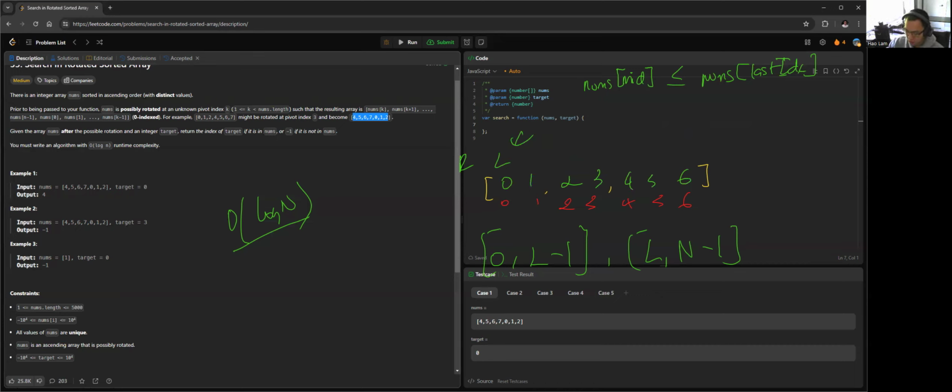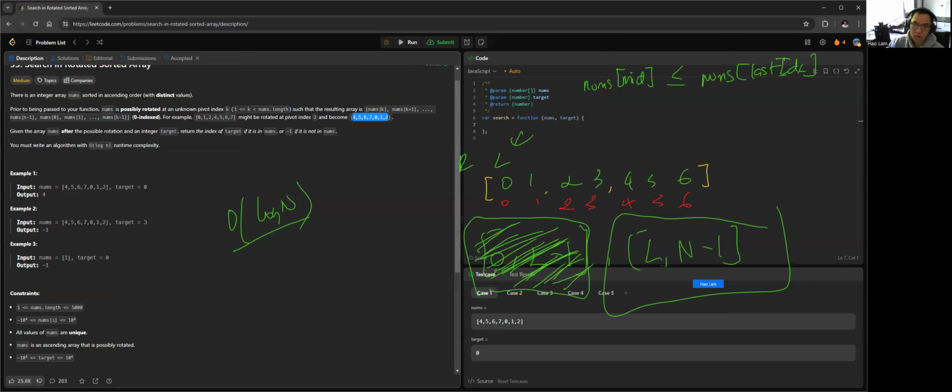So we don't have the left half, because left is already at 0 and left minus 1 is going to be a negative number. So we only have to search the right half here, because the right half starts from left to n minus 1, which means the array here is already sorted.